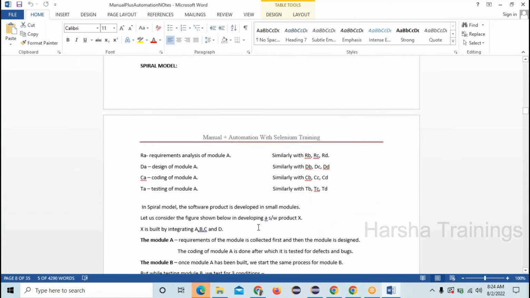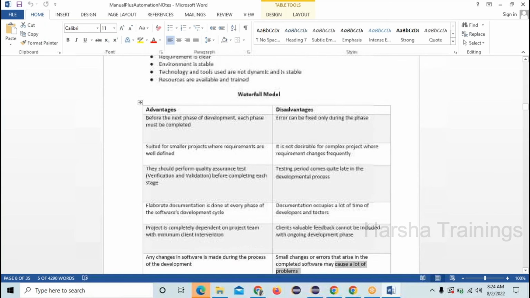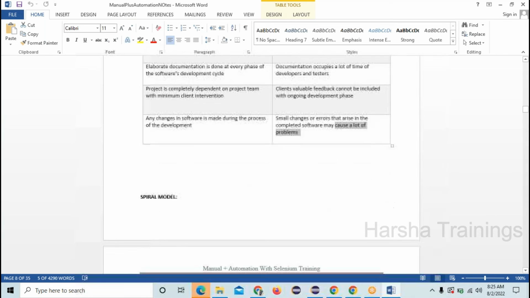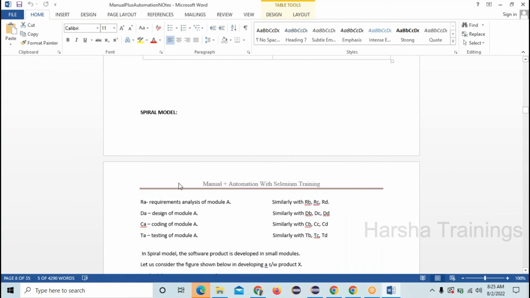Just now we have discussed what the software development life cycle is and what phases are available in it, and why and when we use the waterfall model, with its advantages and disadvantages. We have also discussed the difference between service and product based companies. That topic is also completed. Now we are going to see the spiral model.